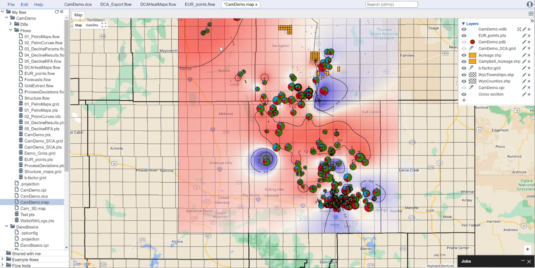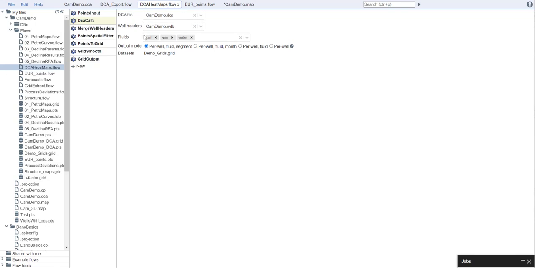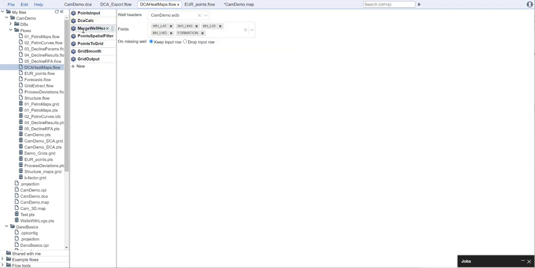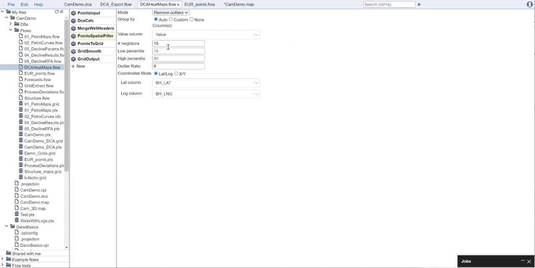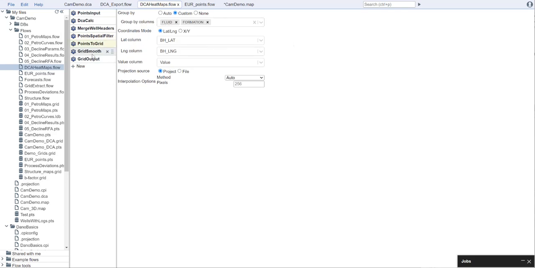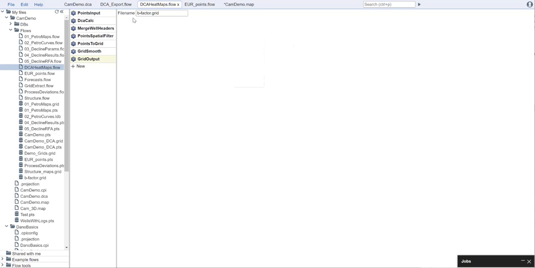Well, once again, this is where the flexibility of Danomics comes in and the breadth of our toolkit. Here, all we have to do is, once again, choose our production database, select the project that we want to work on and say, hey, give us the per well fluid and segment data. We'll add in our well header information for latitude, longitude, and producing formation. Then we can filter out any outliers if we need to. We can generate a grid, we can smooth that grid, and then we can output that.